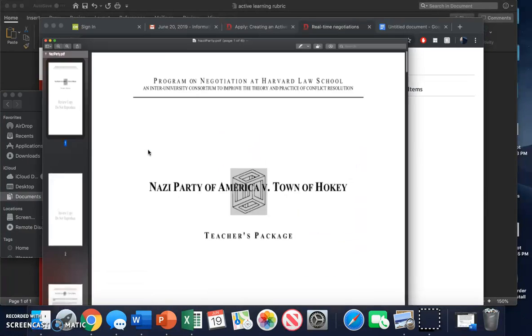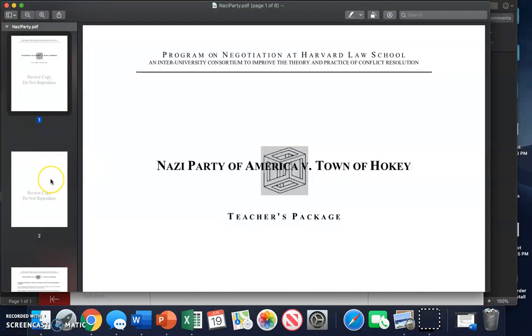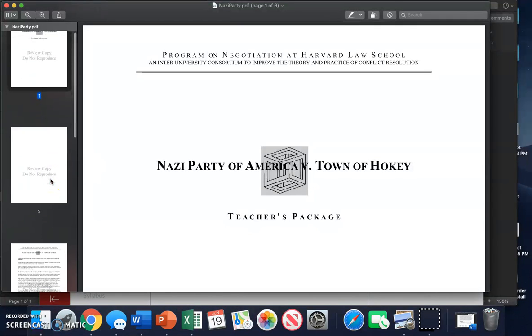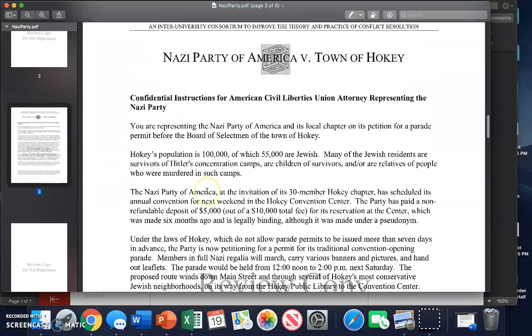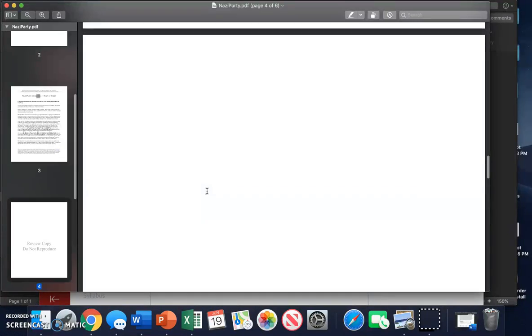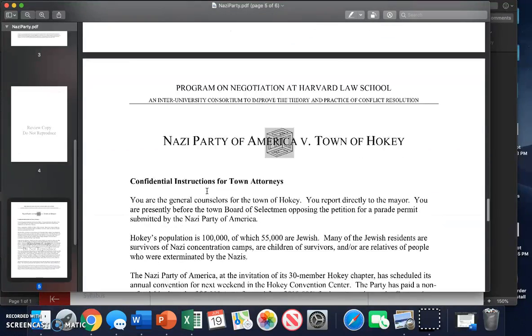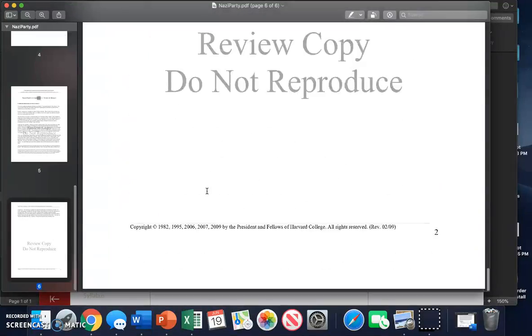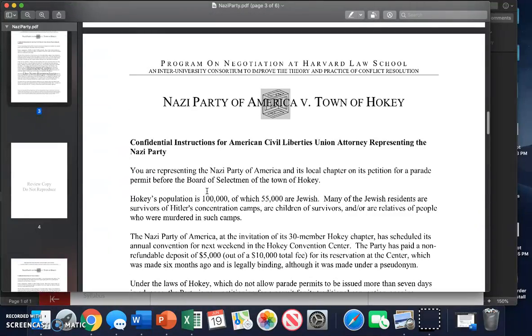For example, let's open this one. These are highly detailed negotiation scenarios, and this one is very provocative. It's the Nazi Party of America versus a town, and it's a negotiation that's all about one person representing the Nazi Party's right to free speech, and the other representing a town who is trying to not allow them to come and speak. And what you can see is that throughout there are confidential instructions for the town attorneys, and then up here there are confidential instructions for the American Civil Liberties Union, who's representing that Nazi Party. And so each student will be one of the two.